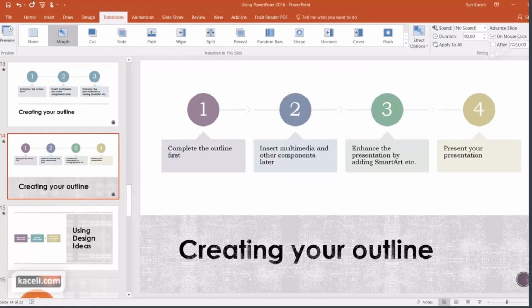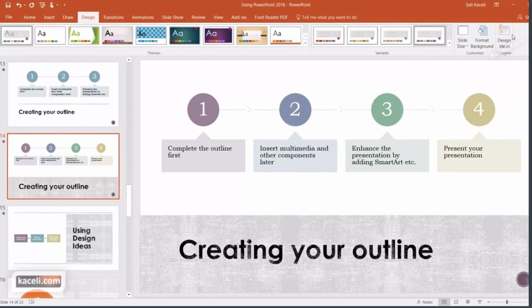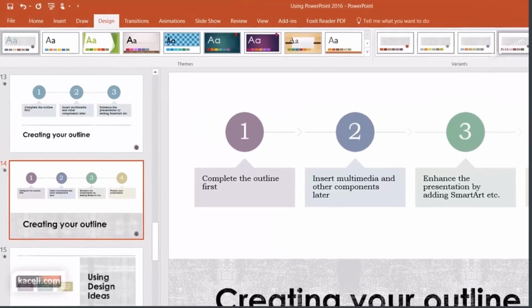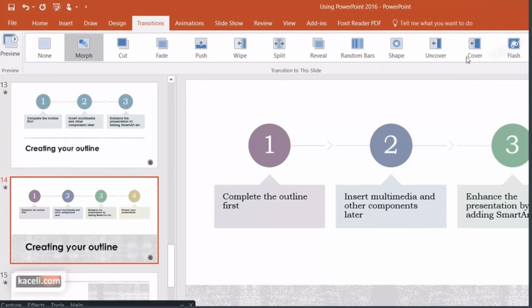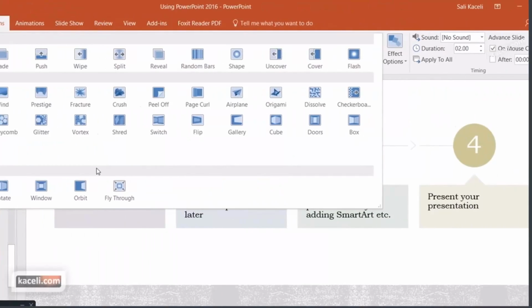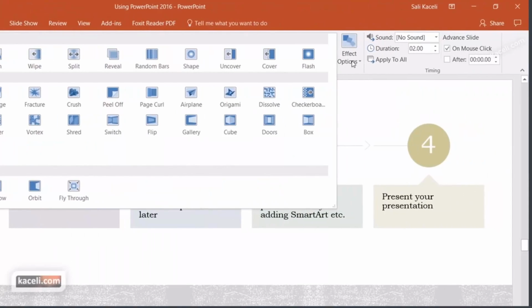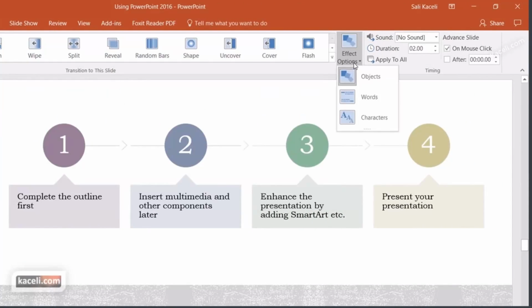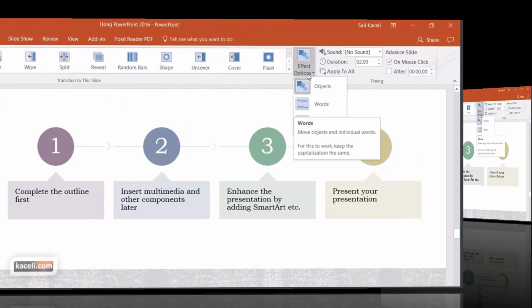Remember to also use, under the Design tab, the Design Ideas option here. Now obviously you can use additional animations here. You have those as well. And remember that you can utilize other effects as well.